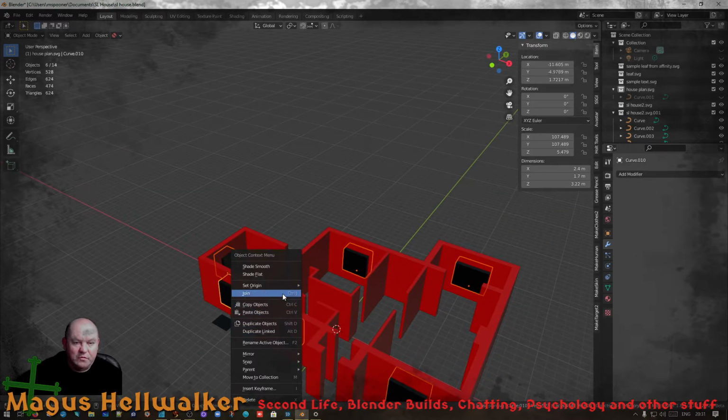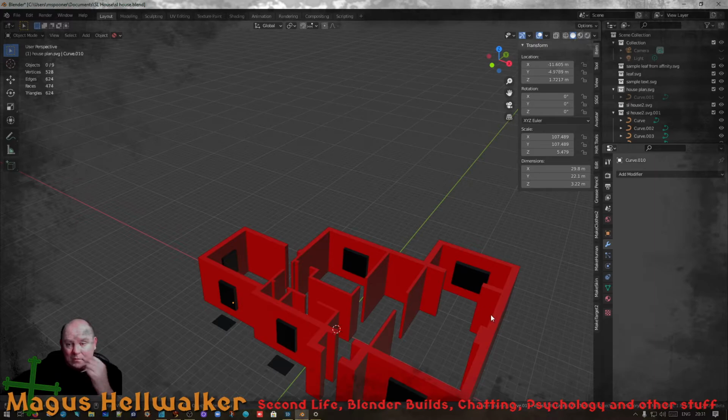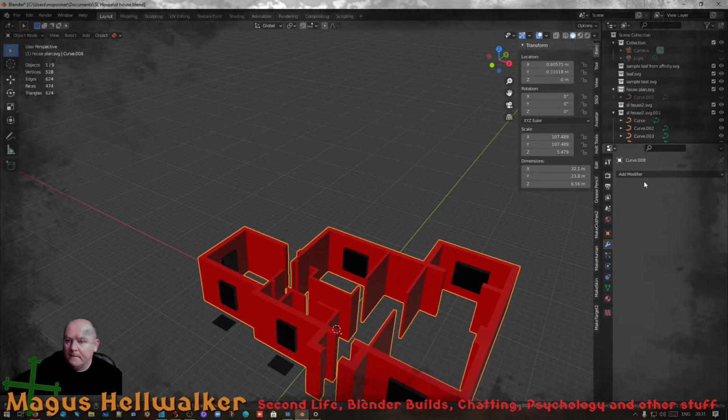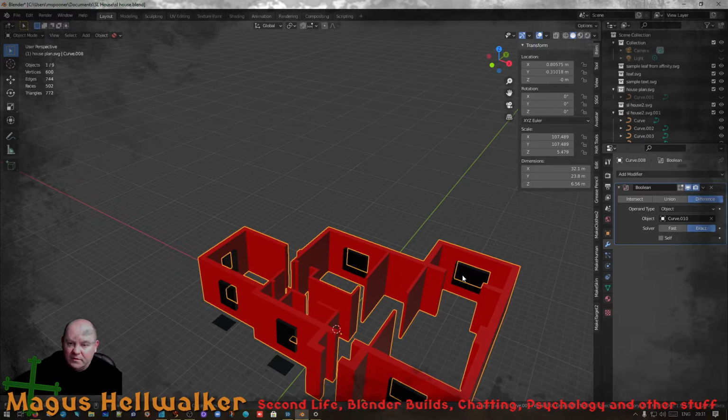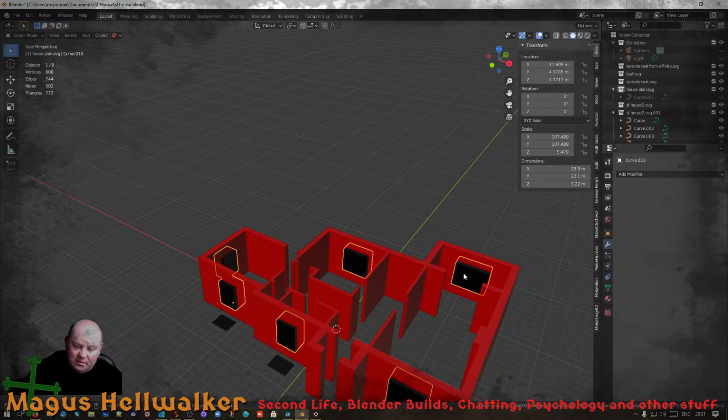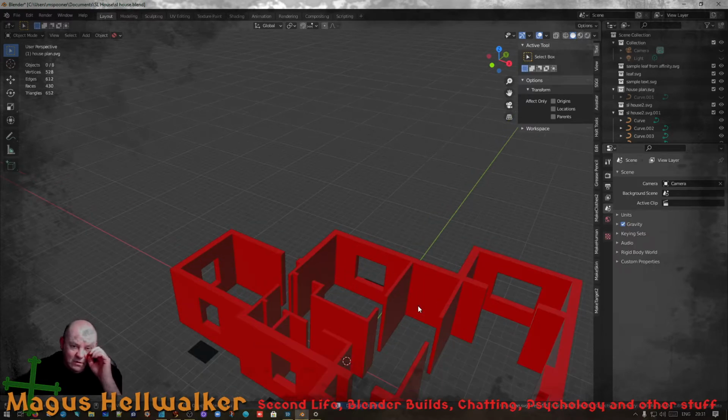Okay, I'm just going to join those because I'm going to add a modifier. Boolean, we want to pick up the Boolean, which is just going to be this. Yes, it has picked it up. We want difference, and we want to apply that Boolean. Now we can delete that. We've now got window holes.